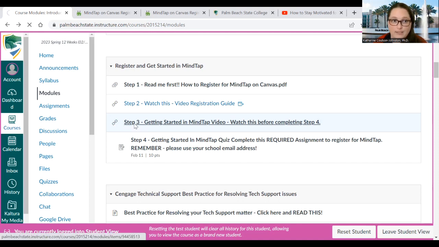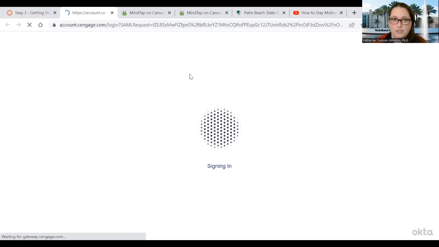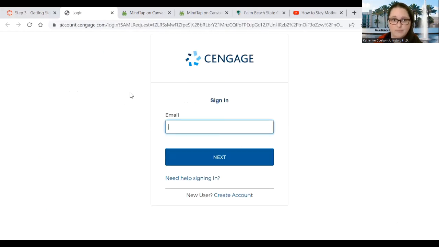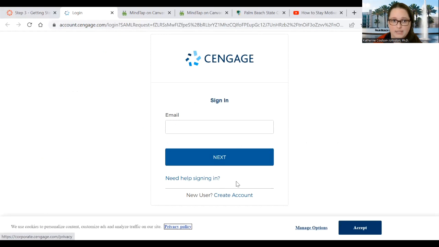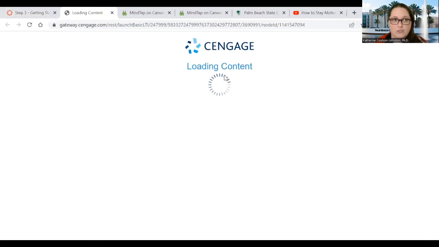When you click on it, this window pops up and says this tool needs to be loaded in a new browser window. This is clickable, so you just click on it. It will open a browser and bring you to Cengage, to a sign-in page. Then you create your account here and move on from there. I won't do that because I'm a faculty member, so I'm going to leave student view and then I can show you what it looks like when you're in.